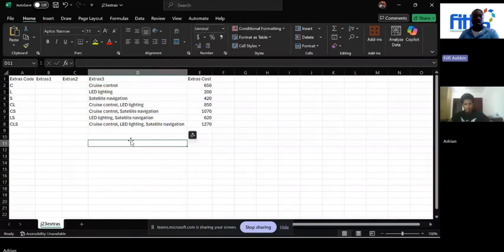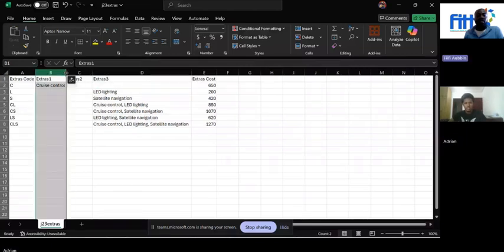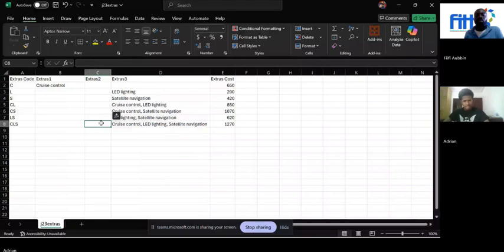So if you have cruise control, copy the cruise control and take it to 1. Take it to 1, like this, the extras 1, yes. So do I leave it in the 3? Delete it. Clear it? No, delete it. Okay. Now LED lighting. So you take the LED lighting to extras 2. The satellite navigation, you leave it there.